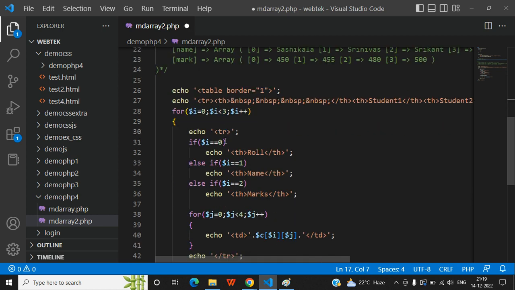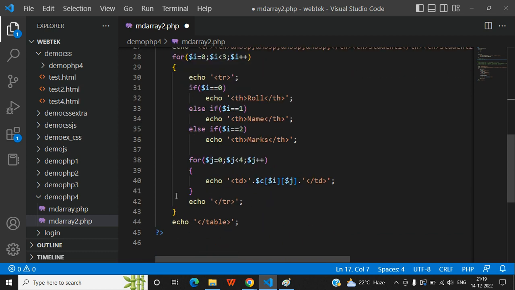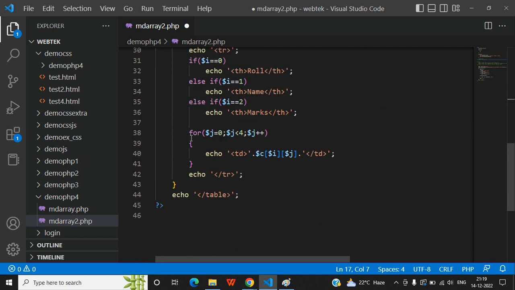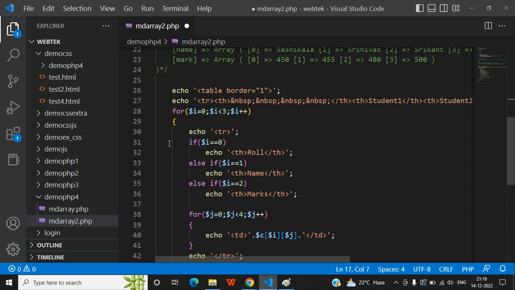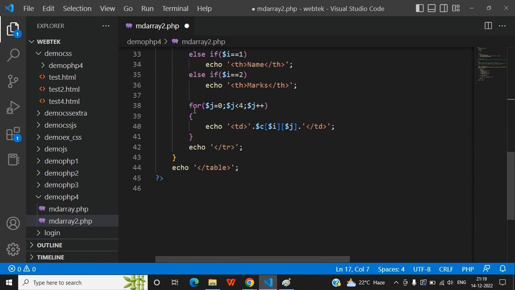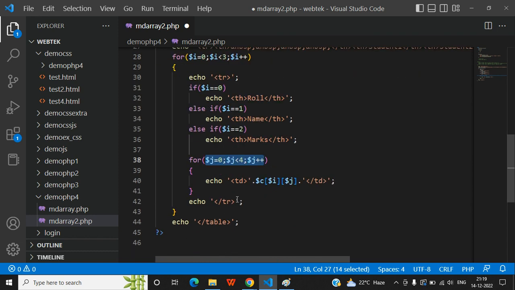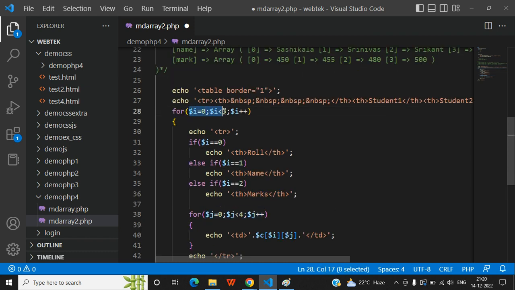Now how can we apply it here? We are just trying to apply it here, inside that j loop. Here we can do foreach, we will use foreach.